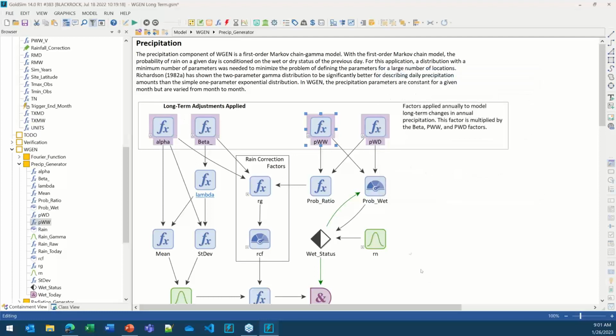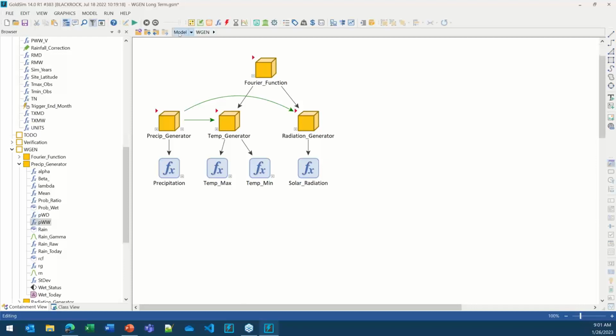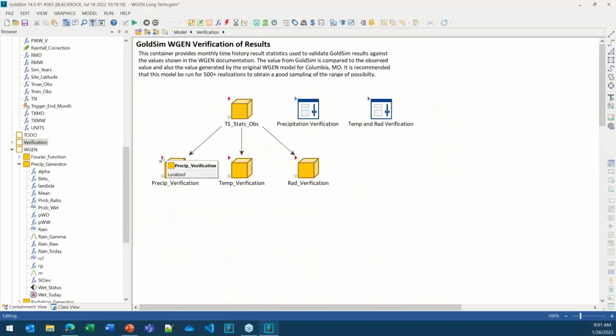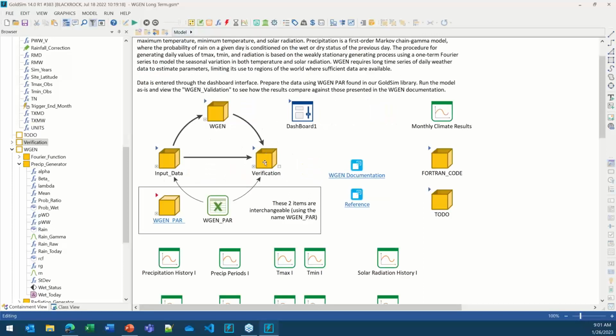Same with alpha and beta, they're adjusted in a similar way. And so we talk about that a little bit right here. So this is the change. We also changed a lot in the verification. So we added a lot of precipitation verification stuff. And hopefully this is not something you have to have in your model in production, right? It's a lot of overhead.